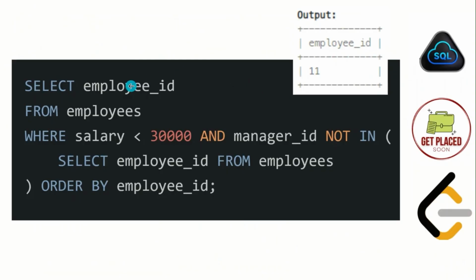So let's see how to write the code. So whatever you're supposed to print in the output, like only one column, right? That column ID should be written in the select statement. So select employee underscore ID from the table employees. Till here it's clear. Now coming to the two conditions. What are the two conditions? The first condition is salary should be less than $30,000. So where salary is less than $30,000.